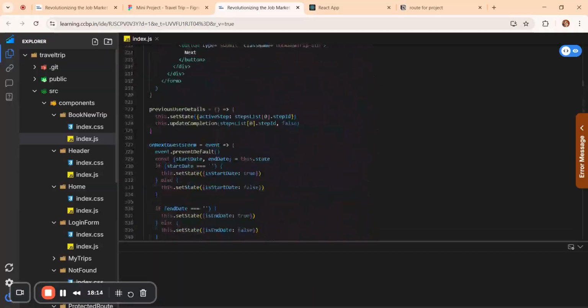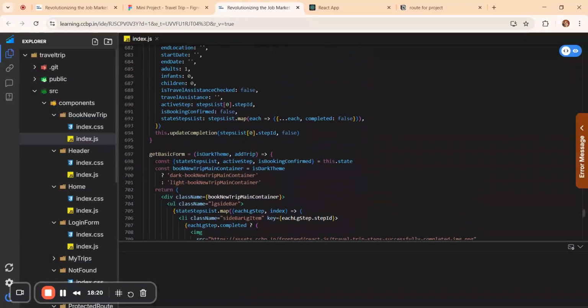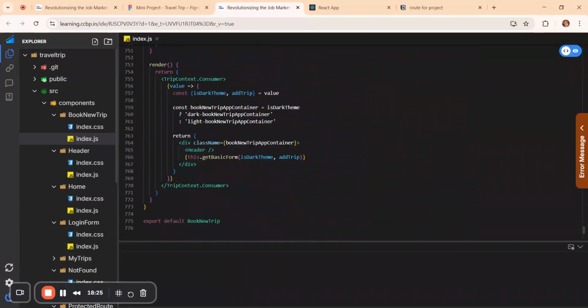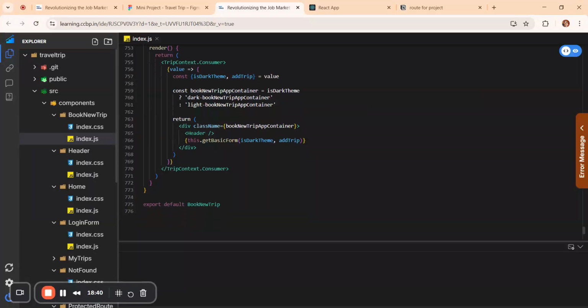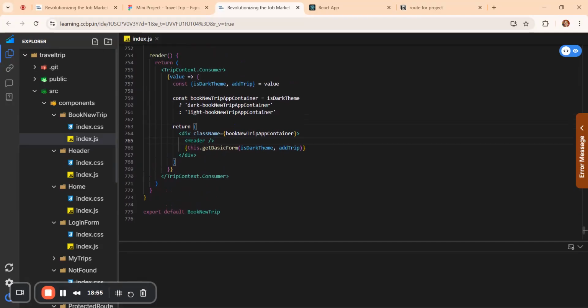Let me show you the main container. Here, this is the main container. This is also wrapped between TripContext.Consumer for accessing the values: the trip and the add trip function for adding the trip. Here, as you can see, in the JSX we have the header component and also this.getBasicForm with parameters isDartTip and add to get the form.